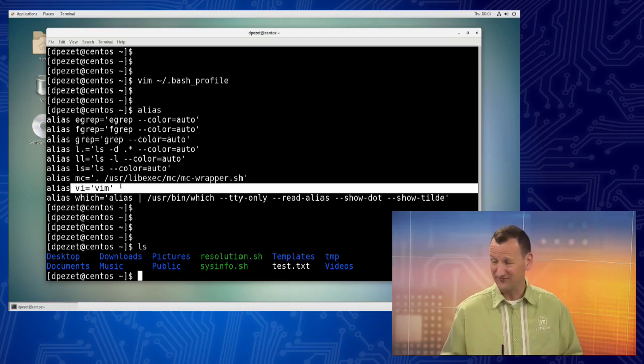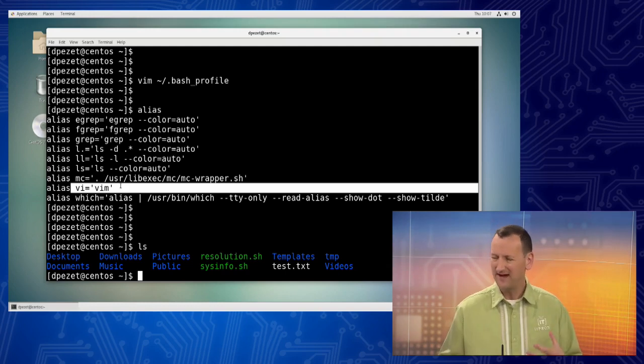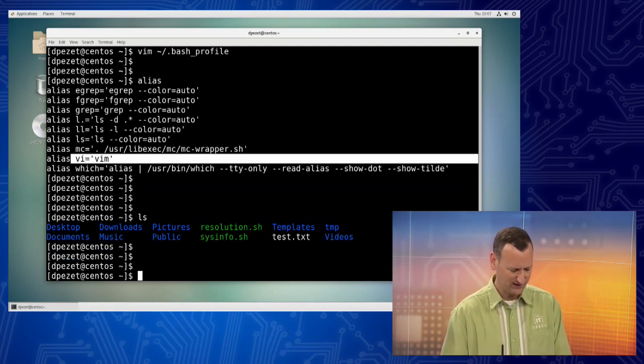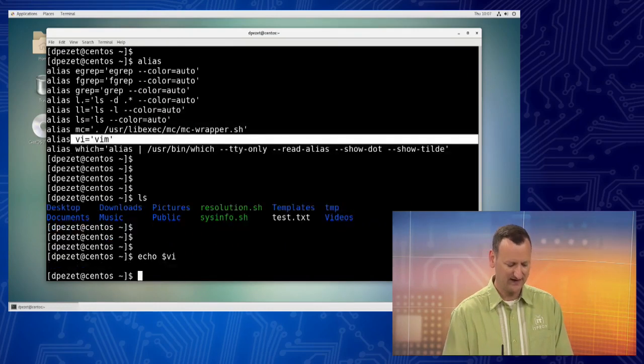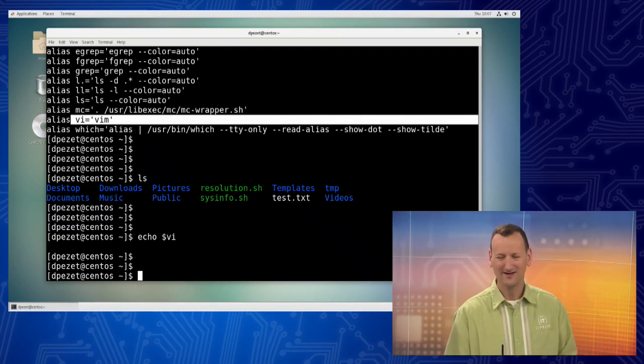Technically, these are variables, but they're being managed by that alias command. So they behave differently. If I do, here, so there's an alias for vi. If I do echo $vi like that, I don't get anything back. It's not treated like a regular variable. But it is set that way by using that alias command.